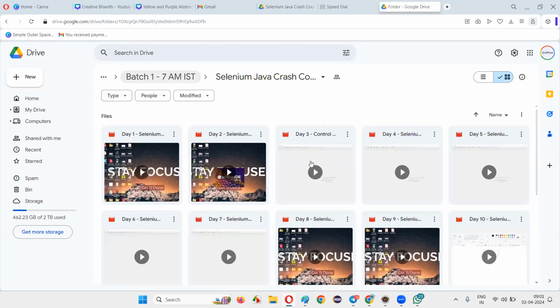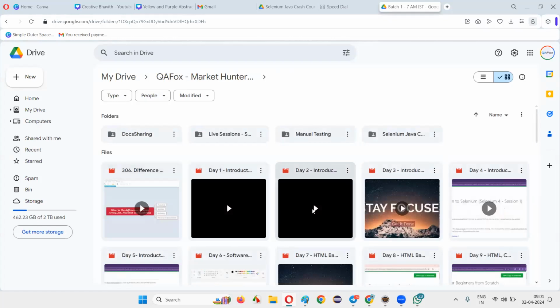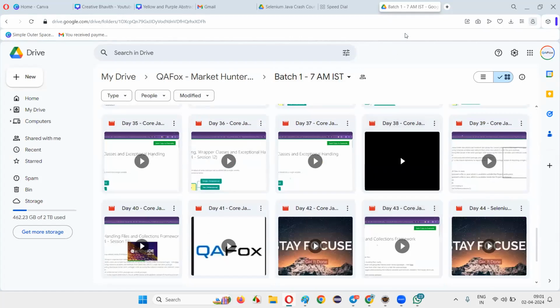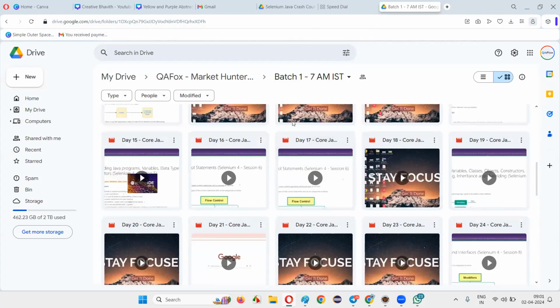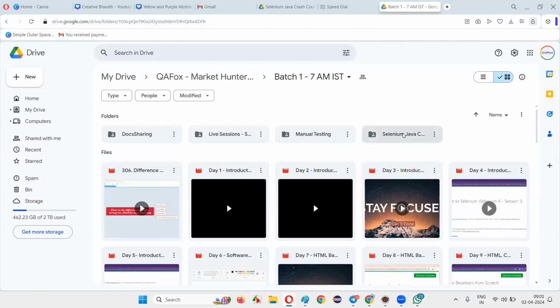You can start from day one here if you want to revise, and you don't have to wait for the next batch. If you wait for the next batch, the framework will come after a long time. These are very expensive batches, so it will not be the same, and short coverage will not be there here. For now, go to the Selenium crash course folder and try to complete the videos, whatever we have completed so far.